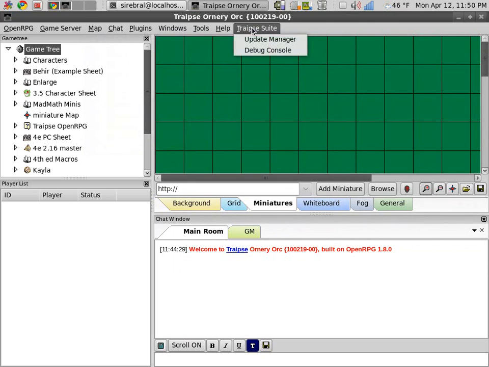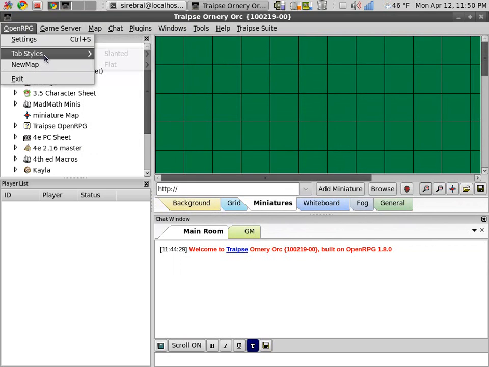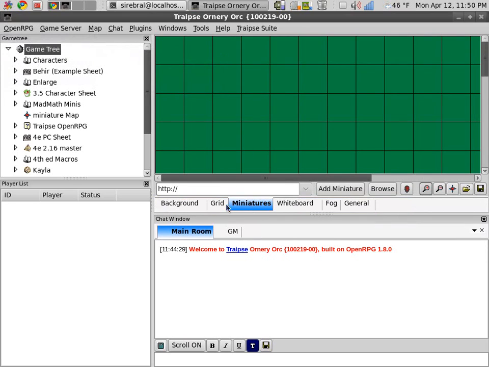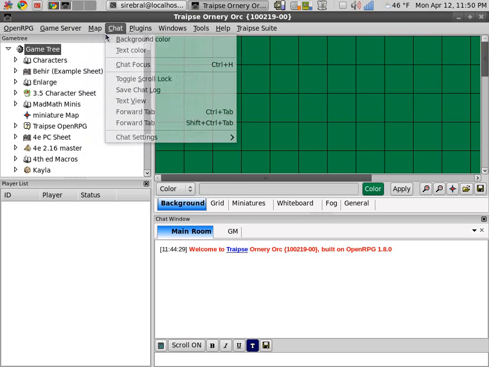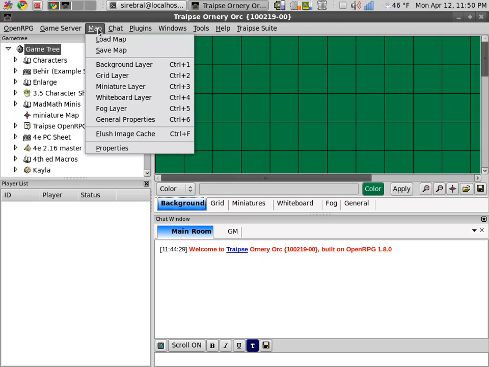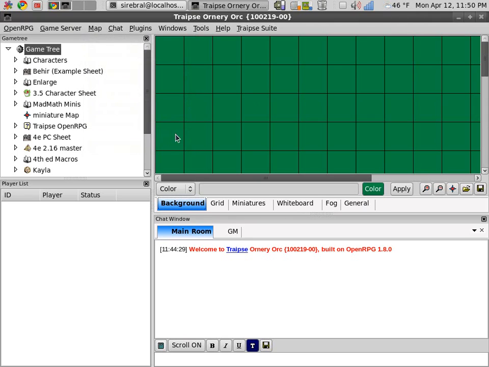A lot of the settings are redundant to other portions, other menu items, which I guess is okay, but it's not really necessary. So all of the map items are pretty much right here, except for flush image cache. That's something you might want to use later on. That'll clean out all of your image cache from your map.